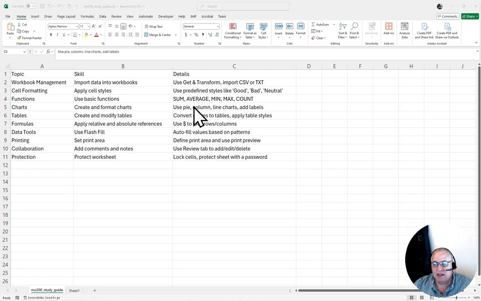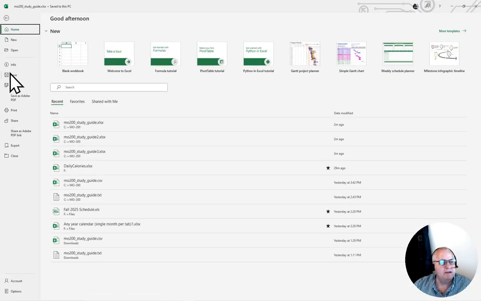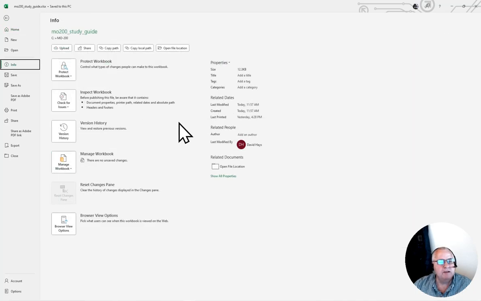Let's take a look at modifying basic workbook properties. Now I have a few of them open here. If I look at File and Info, this is where you'll find the properties.